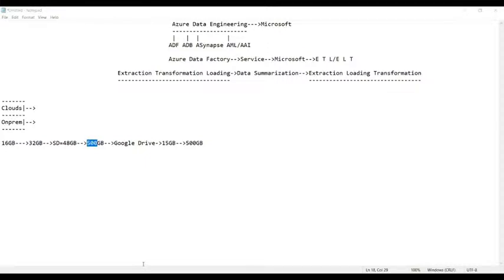Tell me now, can you recover it? Can you recover the 16 GB of memory? No, we cannot. Can you recover this 32 GB of memory? No. Can you recover this 500 GB of memory? Yes.